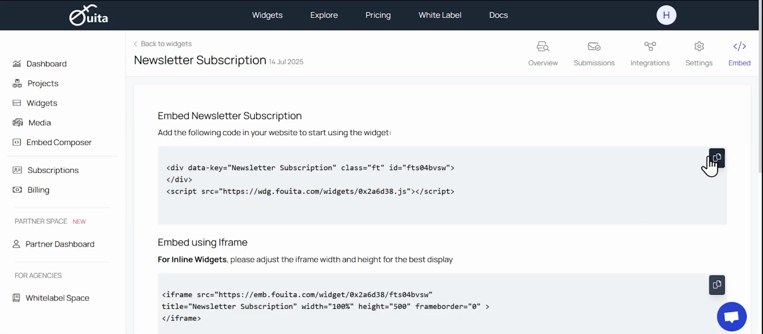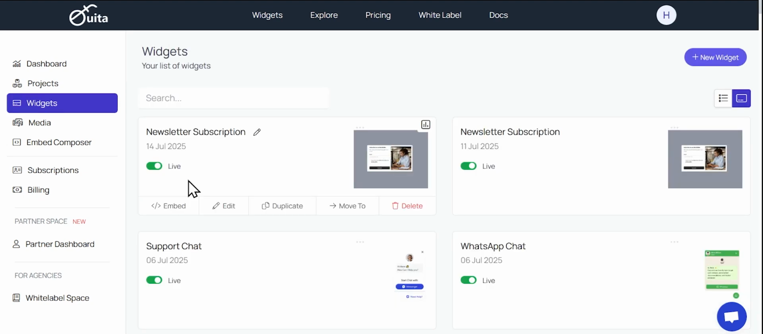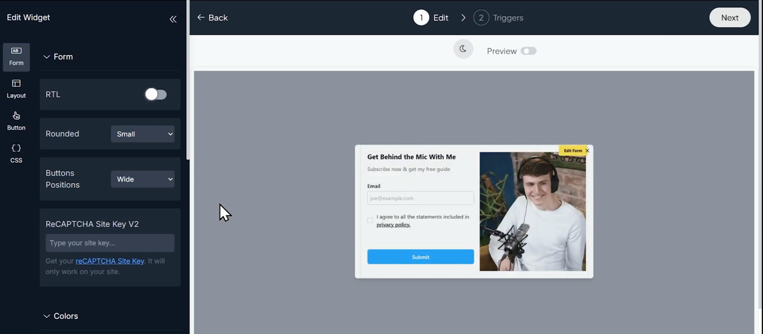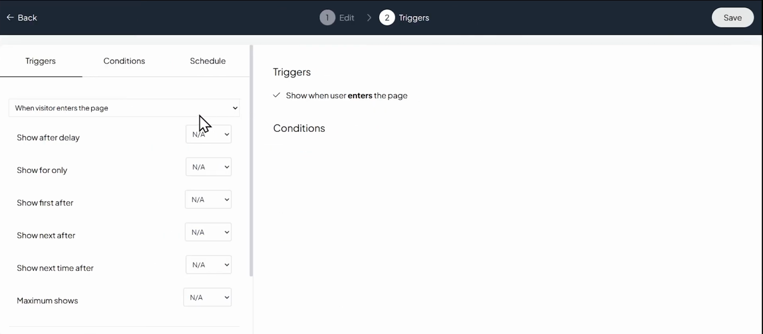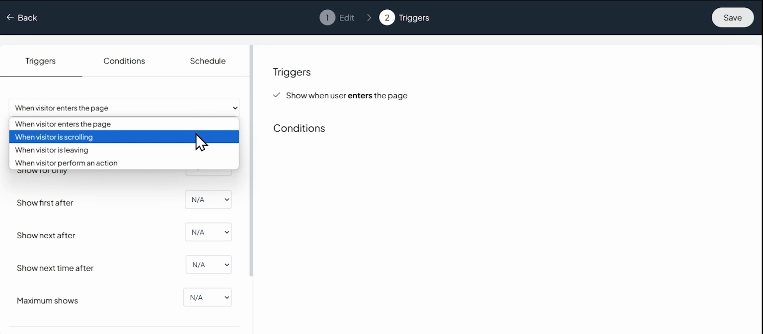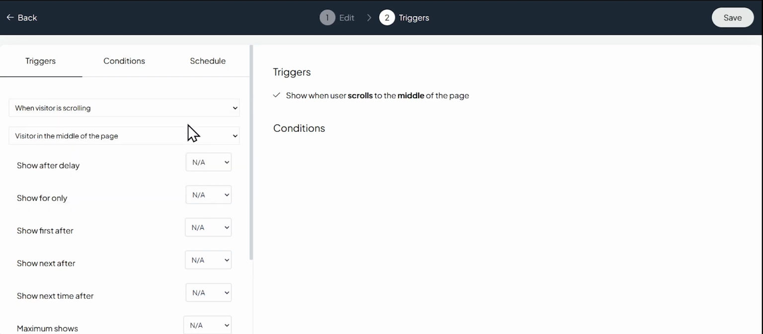Now, let's add a trigger to boost conversions. Go back to the dashboard, click Edit, then go to the Trigger section. Here, I'm setting it to show when the visitor reaches the middle of the page.